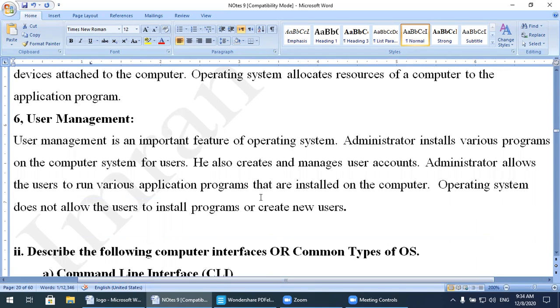Next one is user management. User management is an important feature of the operating system. Let's say whenever you come to the computer lab and open the computer, you check it. I made two users over there. One is written administrator, another is written as user, as student. So there are two users currently in my computer in my lab. So who will create these users? The operating system, although the administrator is creating them, he creates them in the operating system.